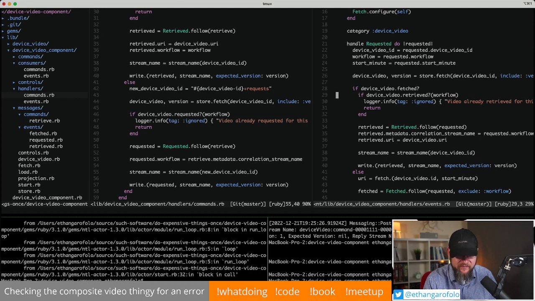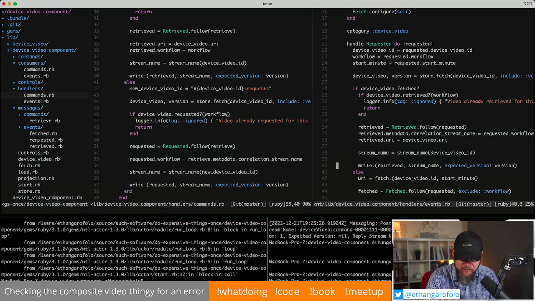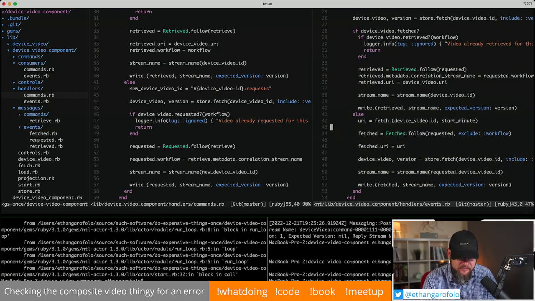So if you have been fetched, have we already notified the requester that it's been retrieved? No, go ahead and do that. Otherwise, bail out. Then we come down to this case where, no, we haven't fetched it yet. This write would go to the original entity stream. I don't know if any of that made sense.